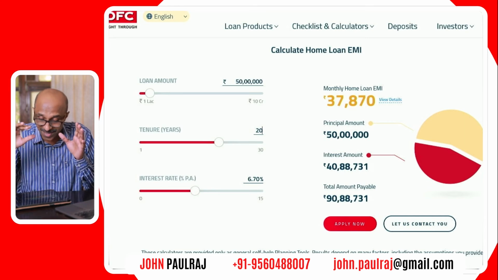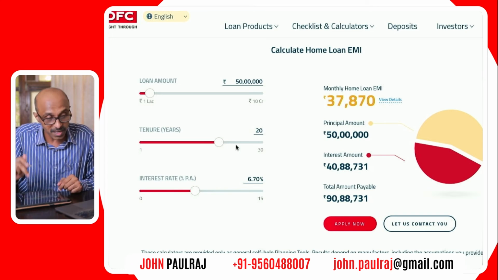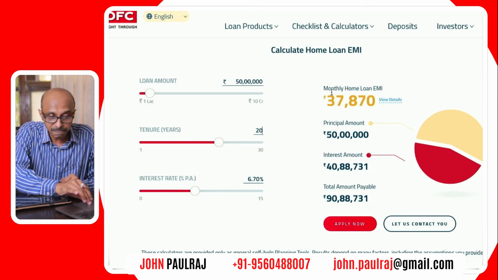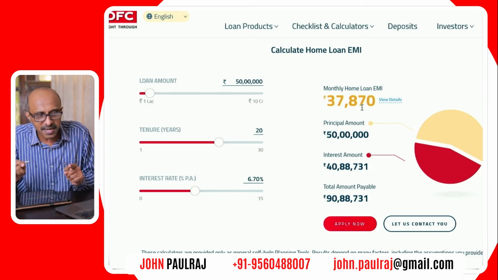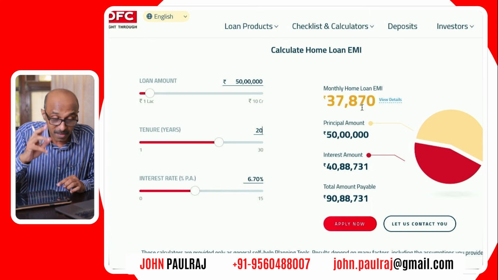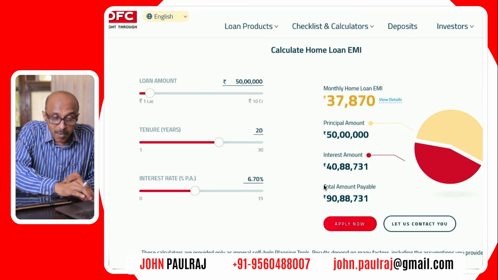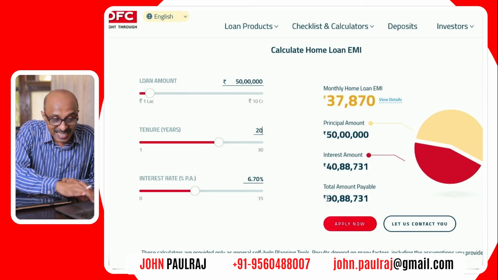Now, these are the same numbers, okay. Can you see this? 6.7%, the interest rate, and tenure, 20 years as was required in this particular question. 50 lakhs, I put it there. Surprisingly, the number that they've said is 37,870, whereas we said that it was 37,600 and something. That's just 200 rupees, you might say. But the total amount payable at the end of 20 years, according to this bank website, says 90 lakhs 88,731.